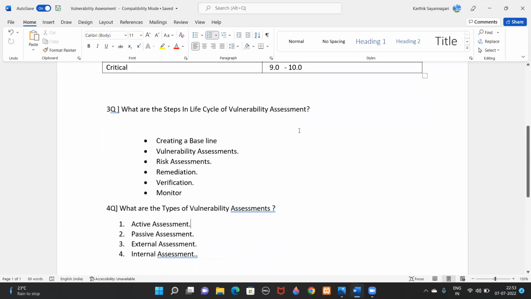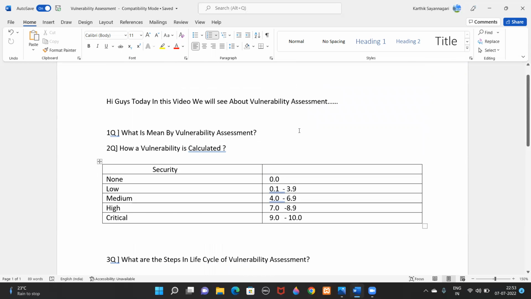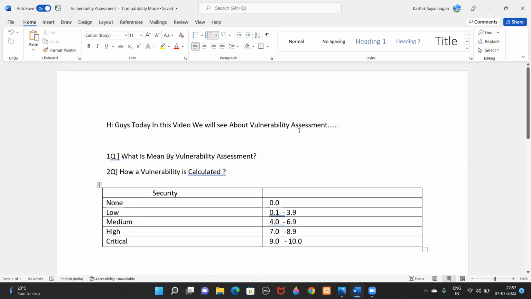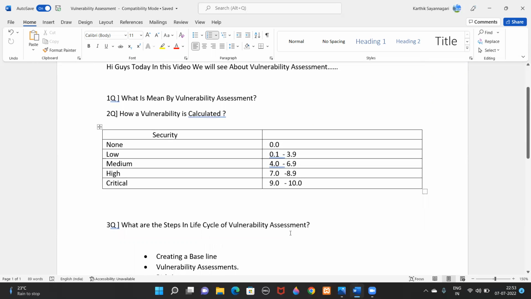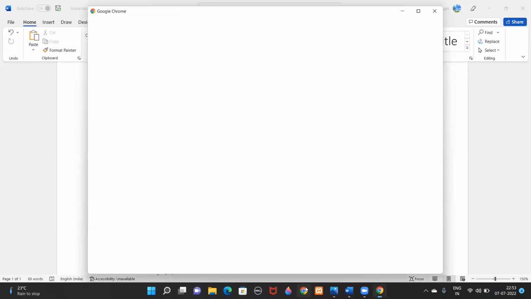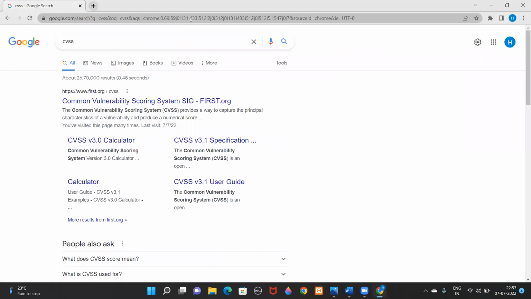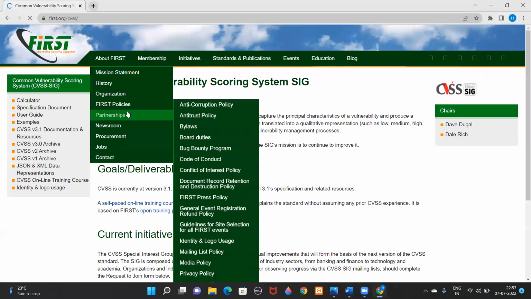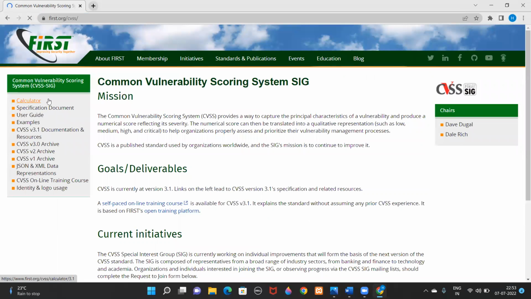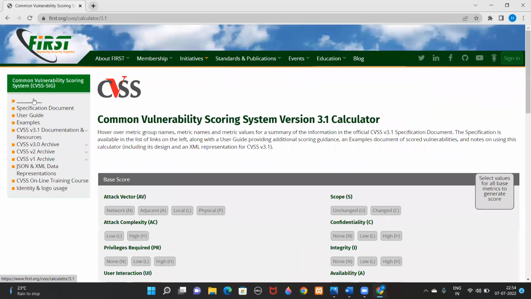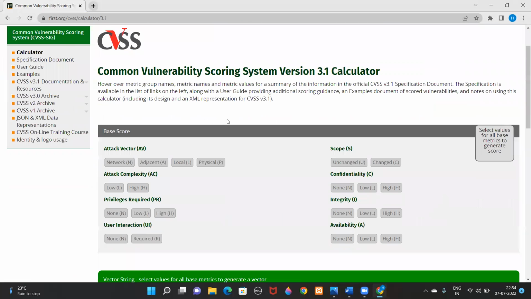Next, let me show you how vulnerability is calculated. For that, go to Chrome and search for CVSS. CVSS means Common Vulnerability Scoring System. Just click on the link. Don't worry, I'll give the link to this website in the description below, so you can go there and check it. Click on the calculator and scroll down.